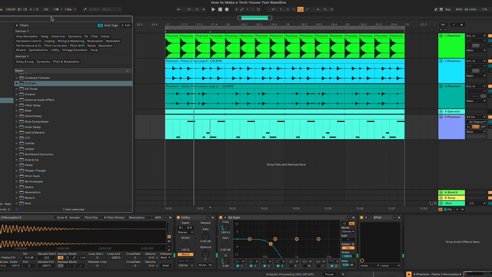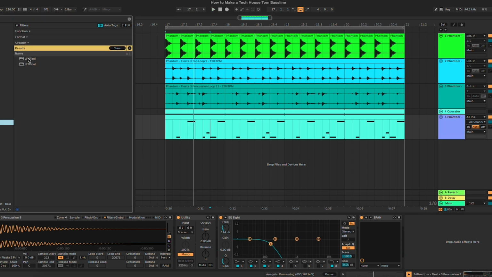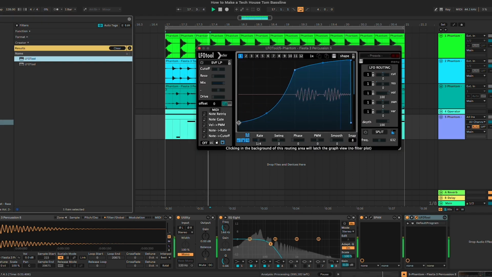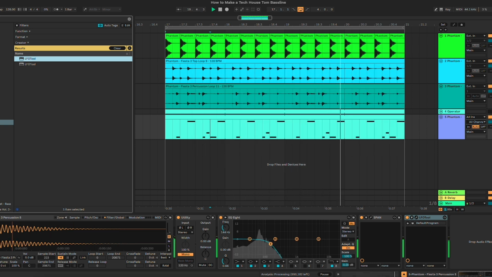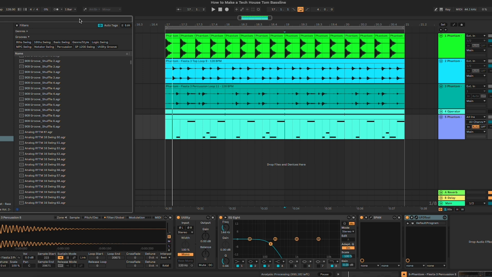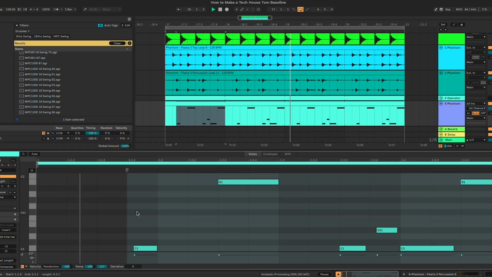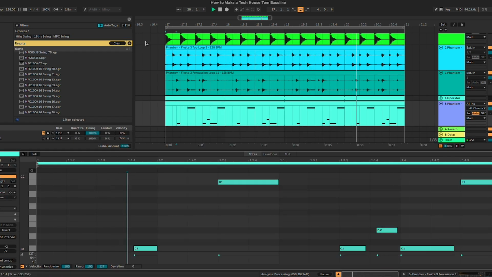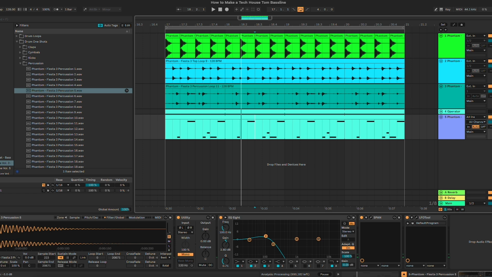Let's add a bit of sidechain. Let's go with the LFO Tool here. Let's add a bit of swing. And now that we have this basic structure, you can test out some different percussion and toms.